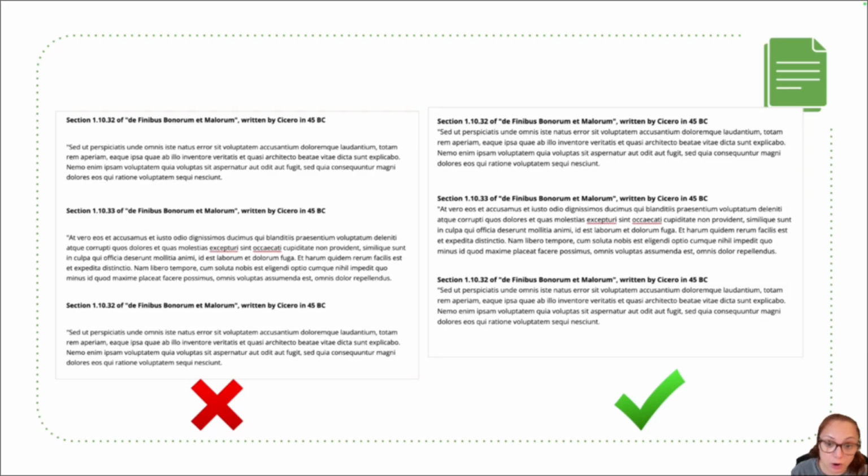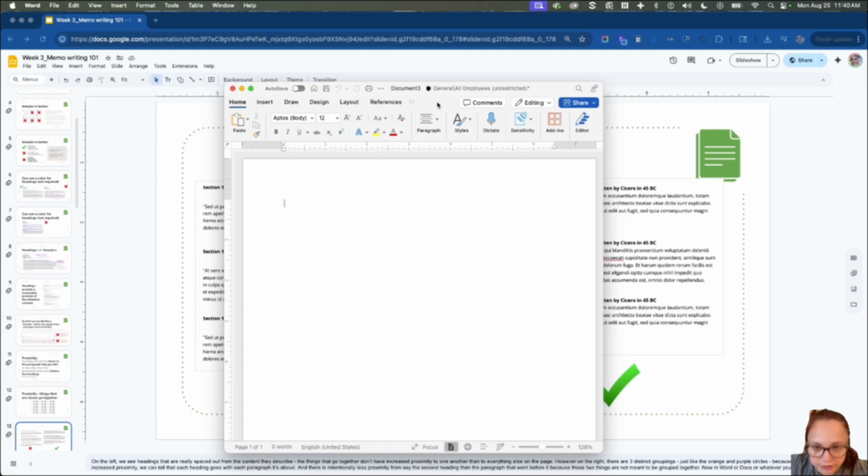So pay attention now while I demonstrate to you how to address these default settings in Word and Docs so that you can intentionally have appropriate proximity between your paragraphs and your headings. First, I will do this in Microsoft Word.